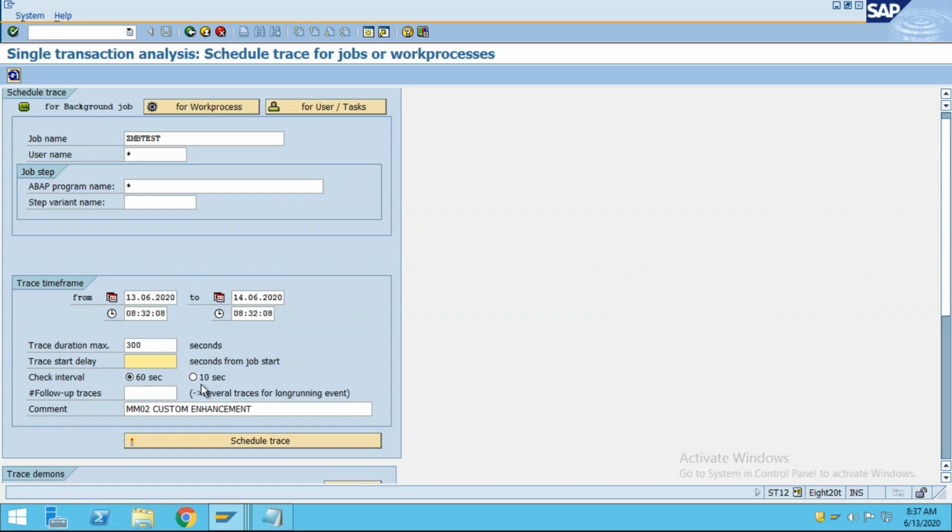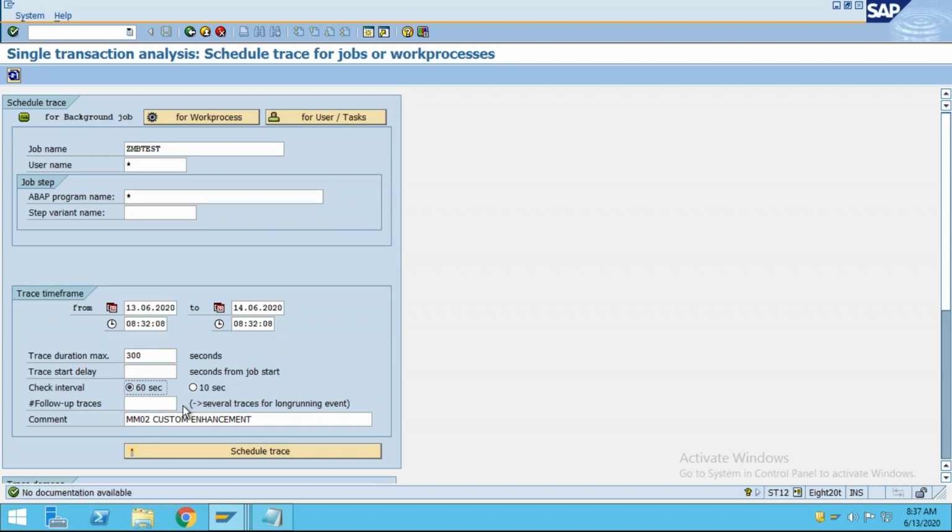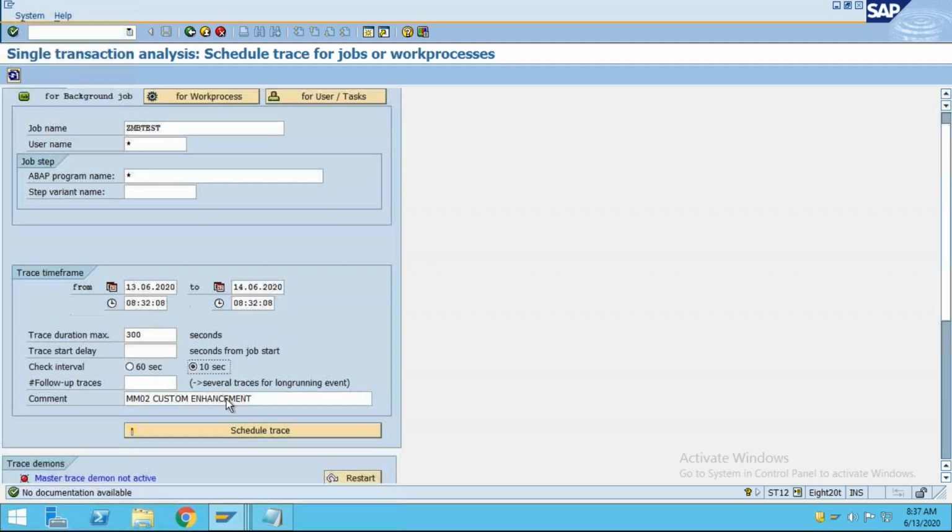And you can see the check interval. What is this check interval? If you press F1, there is no documentation, fine. Check interval is nothing but a daemon tool. Daemon tool means a kind of supervisor tool. This tool will keep on supervising whether this particular job has been started or not. By default it will check every 60 seconds. If we set it to 10 seconds, then it will check every 10 seconds whether that particular job has been started or not. So after each 10 seconds till 300 seconds, it will check.